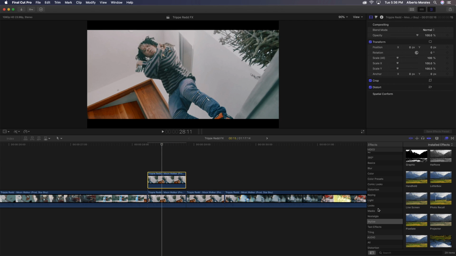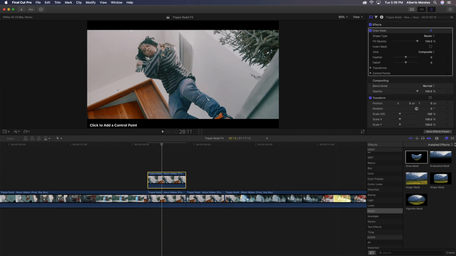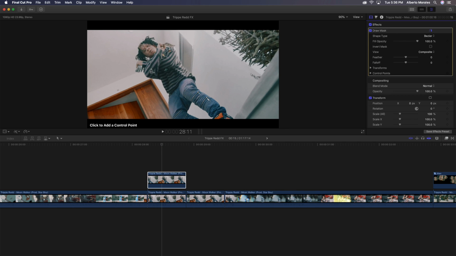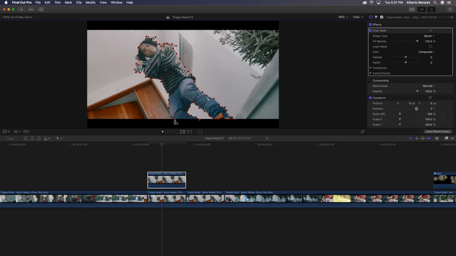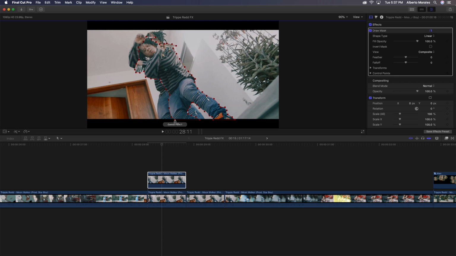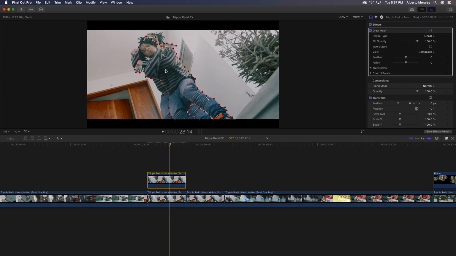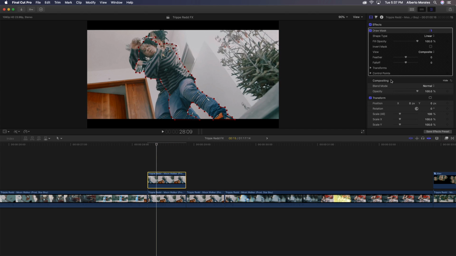Go to effects, masks, draw mask, just drag it above that one, and then make a selection of his body. And then to finish off, you're going to see a little circle next to the pen tool. Click that to mask everything out except our selection. So now what we want to do is click off of it.